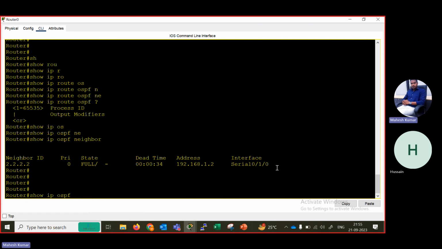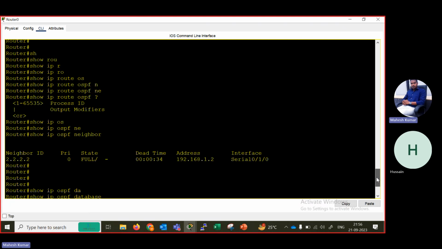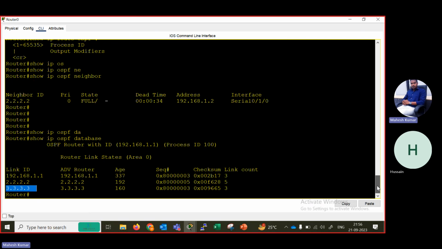After the neighbor table, there is a database table. In the database, if you check, 192.168.1.1 is available, the 2.2.2 router ID is available, and 3.3.3 is also available. So what I informed yesterday is that the database table keeps all the possible paths, the entire topology detail, in its memory, right? So show IP OSPF database. Router link state, area 0. All the networks are in area 0, right?